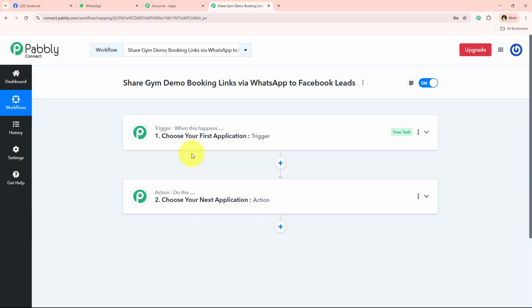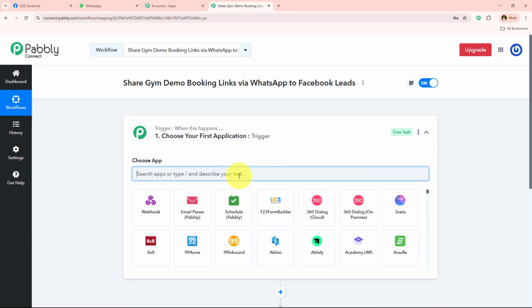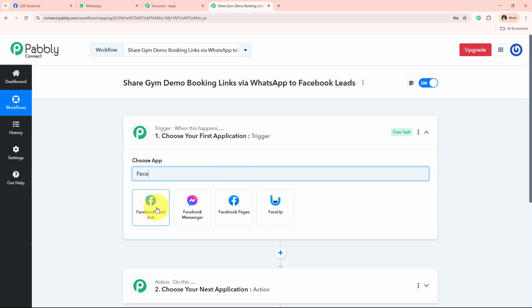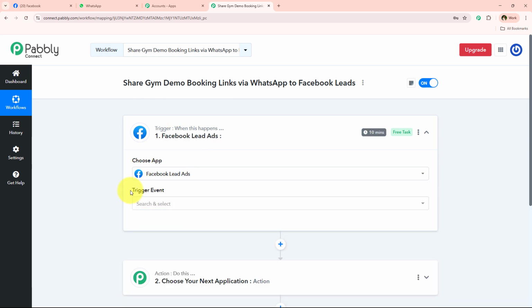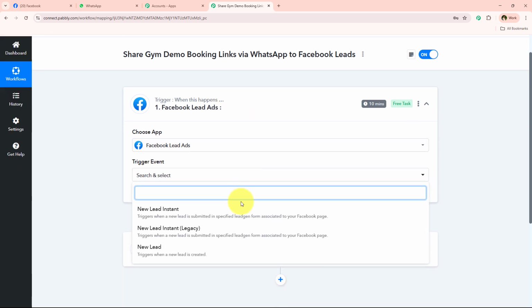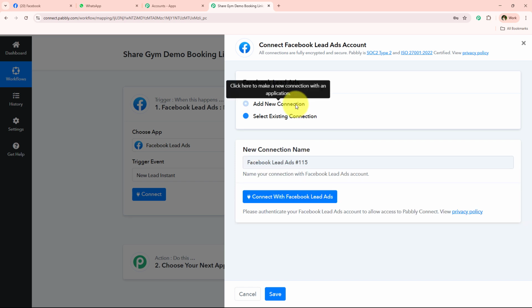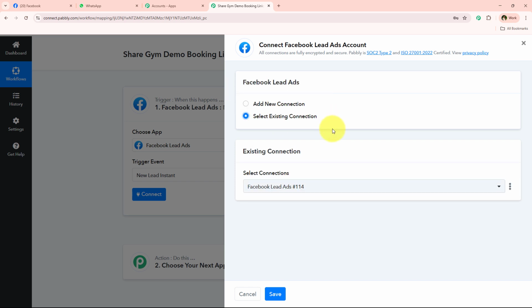And to get started, I'm simply going to select my trigger application, which is Facebook lead ads. So I'm just going to search for Facebook lead ads and select it, and now for the trigger event I'm just going to simply select it as new lead instant and click on this connect. Now it is saying add a new connection or select an existing connection. So if you have already connected your Facebook lead ads account with your Pabbly Connect workflow, you can simply click on this button which says select existing connection and then save.